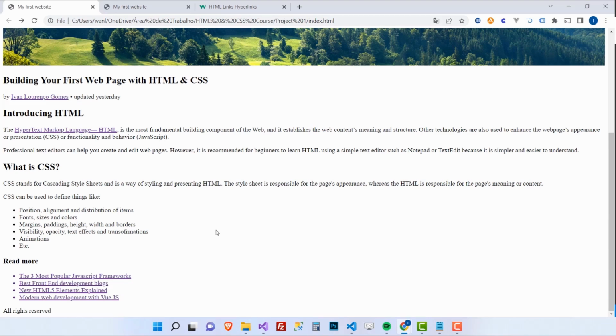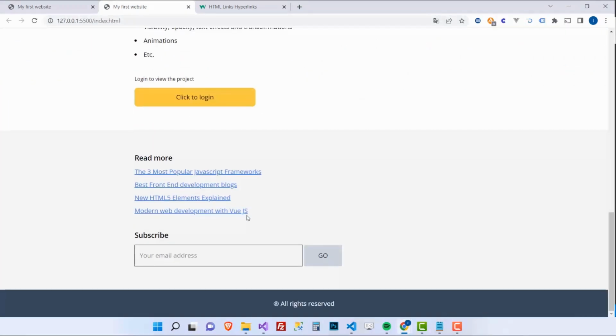The next thing we are going to add to our page is going to be the form. So below here we have the subscription form. This is actually an input field. So here we have the subscribe form. This is actually an input field for the email address and a button. And this is what we are going to do in the next video. I'll see you then.